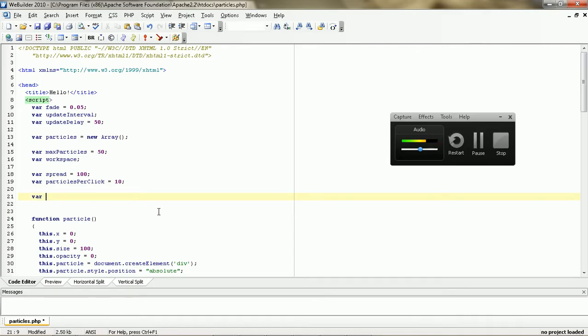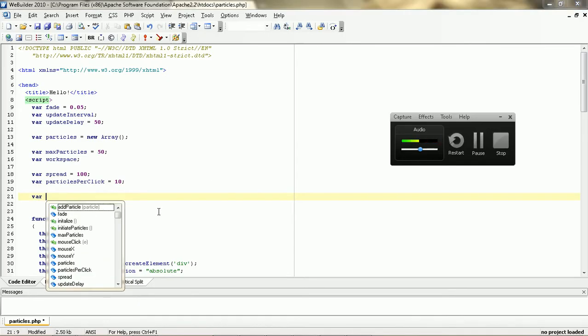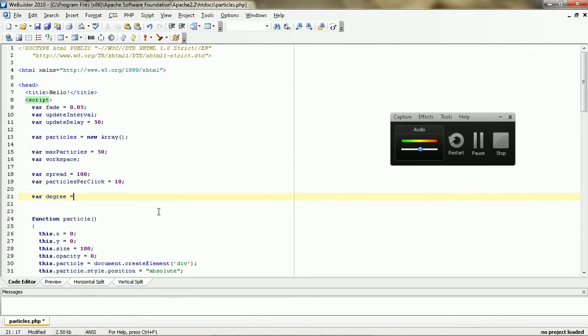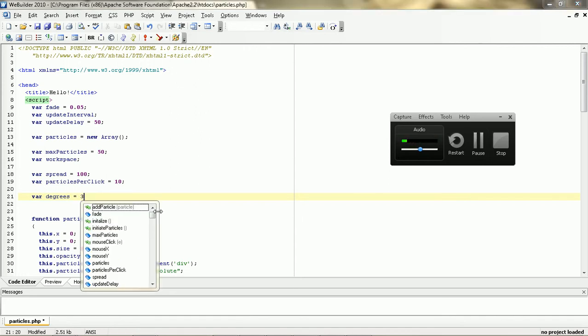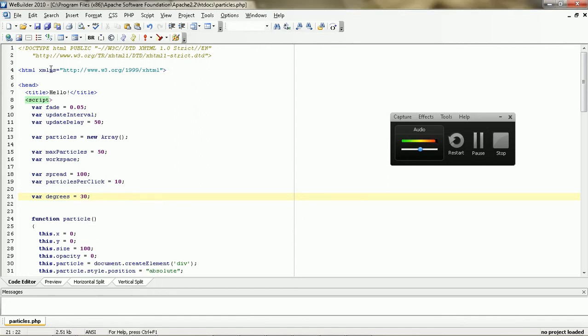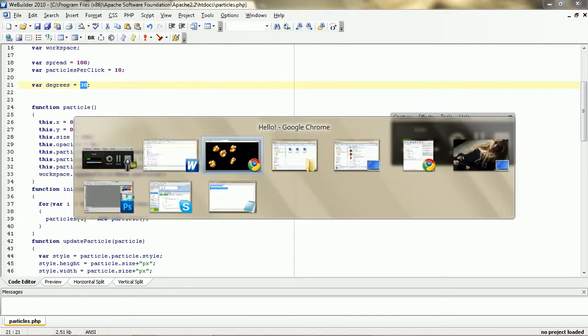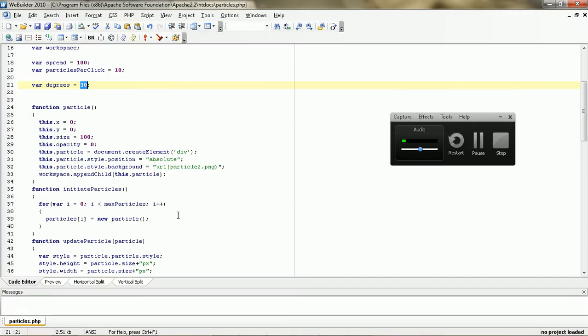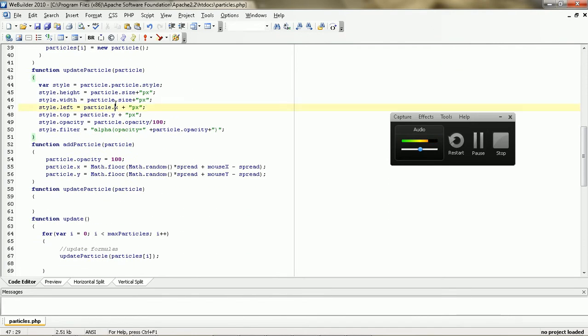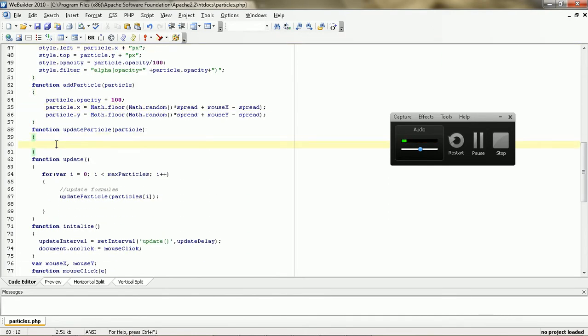So I'm going to create a variable here, and it's going to be the setting, and we're going to call this degrees. I'm going to be using, say, 30 degrees. The problem with this, though, is the more degrees you have, the faster the particles are going to be moving away, right? That's just a limitation to this formula that I'm going to be creating here. It's really very simple.